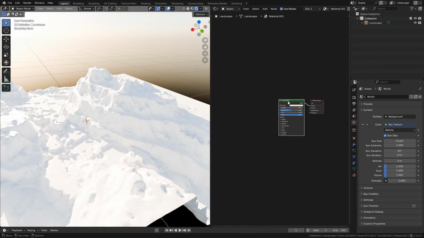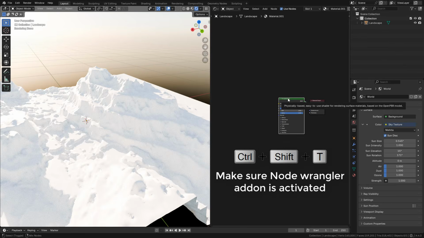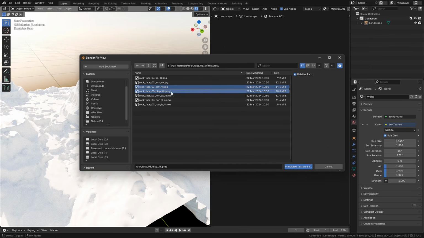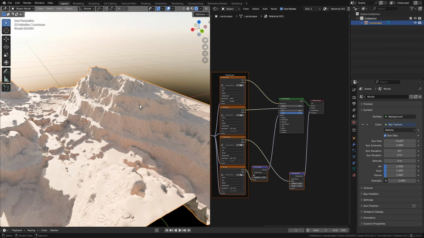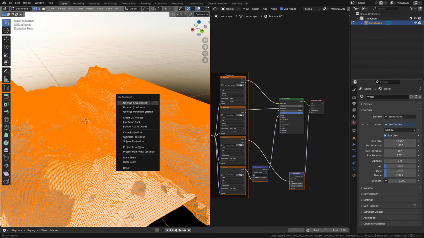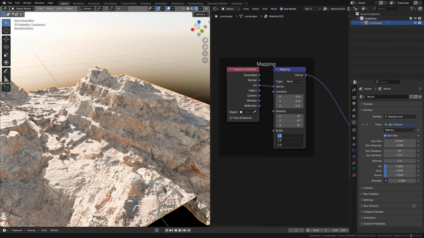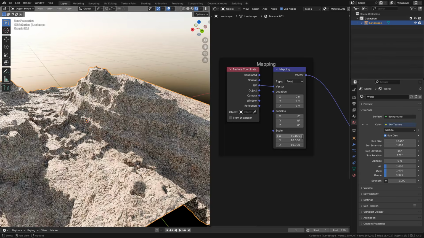You can add your textures. Press Ctrl-Shift-T. I'm going to select the color, displacement, normal, and roughness maps. We need UVs. Into edit mode, press U, cube projection. In mapping, we can increase the scale to repeat the texture.